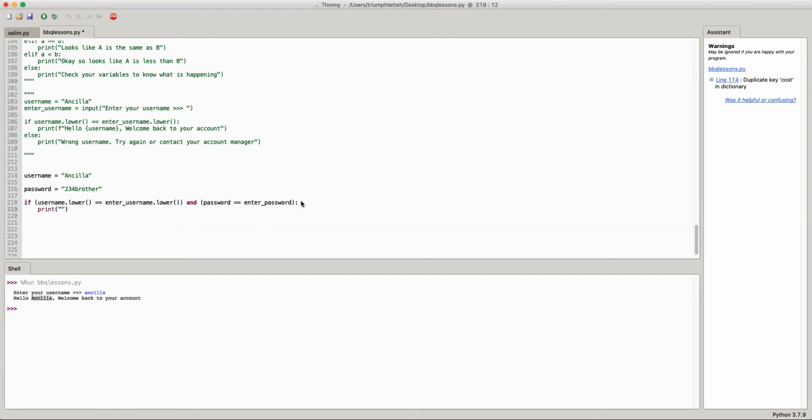Okay, so then I'll say print welcome. Let me use the other approach. So welcome, then I can put username. You know how this works already. So welcome username, right? That is that. Now, on the other hand, that's why I'm using else if.